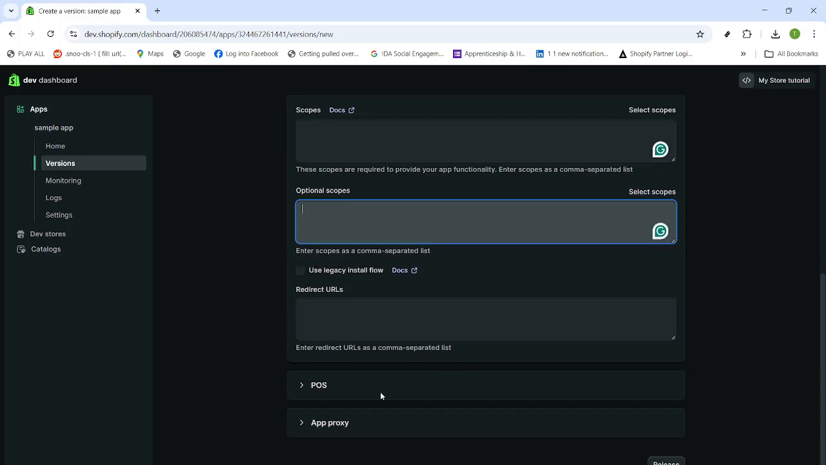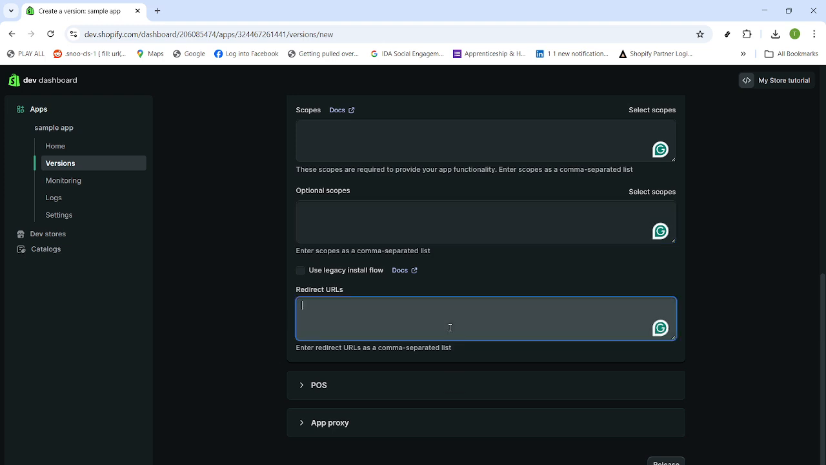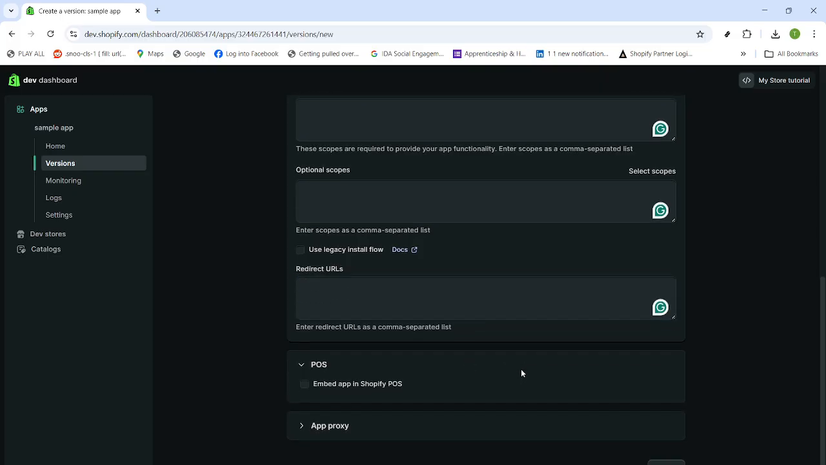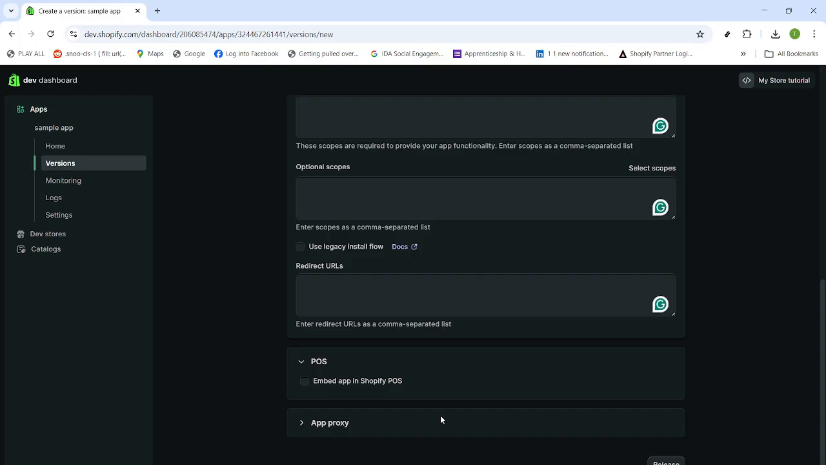Open redirect URLs. This is critical for OAuth. Add the exact callback you'll use during development and production. Use HTTPS, match the path expected by your auth flow, and keep entries precise. Any mismatch will block installation.